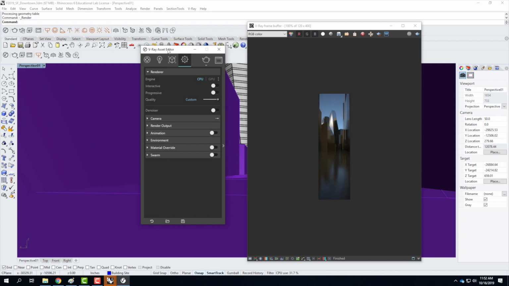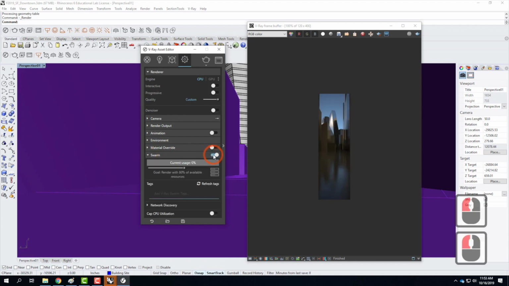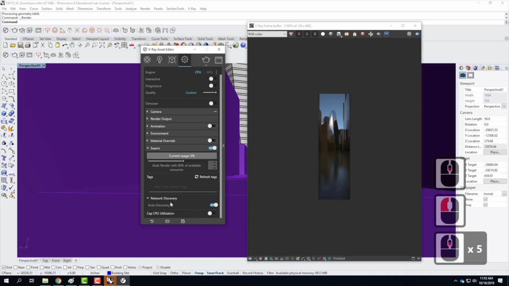So at the bottom of my V-Ray asset editor, I have something called swarm. This swarm here, I can choose to turn on. And when I turn that swarm on, it will theoretically go find computers on the network that are not working at their full potential, since my auto discovery is turned on, and it will borrow some of their CPU resources to perform a better rendering for you. So that's something that you guys can absolutely turn on as part of your renderings.